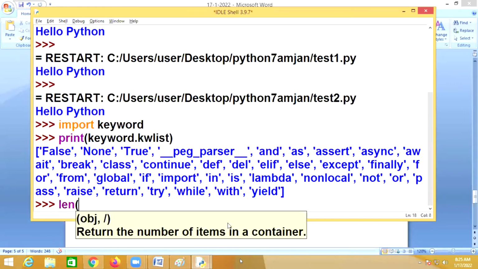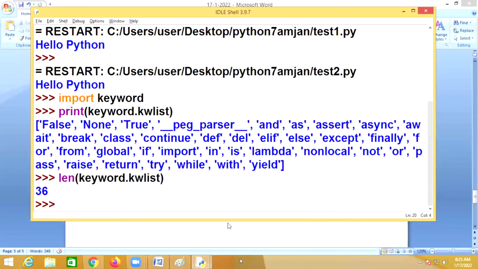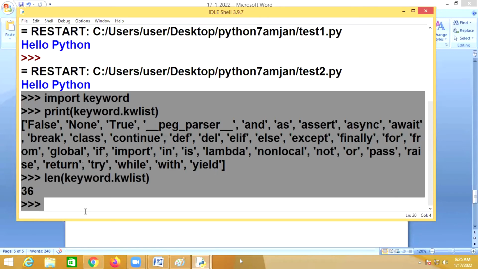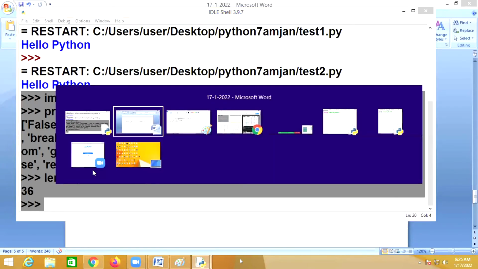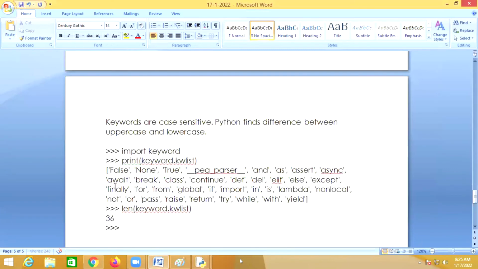How many keywords are there? You can use the length function here on keyword dot kwlist. So how many keywords does it support here? 36. Python 3.9 supports 36 keywords.